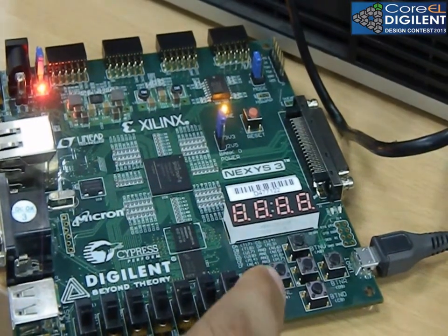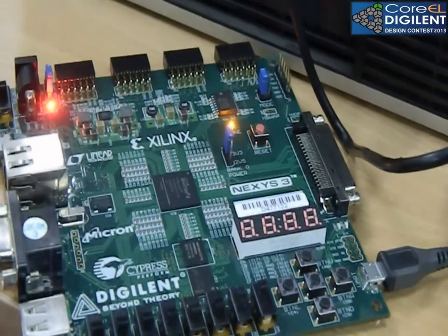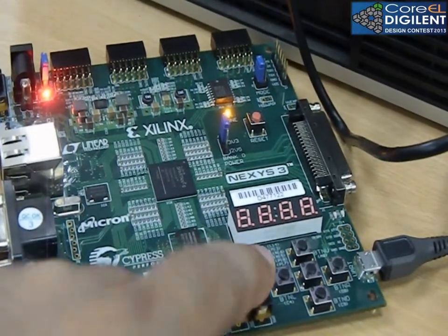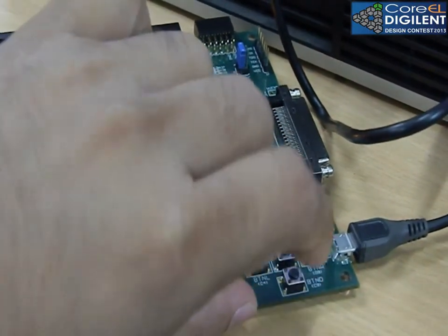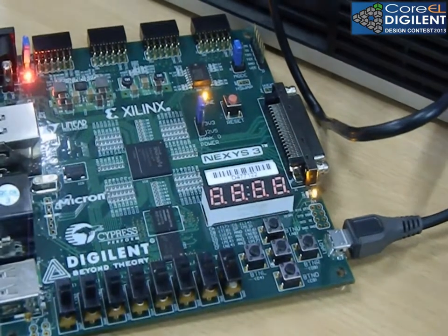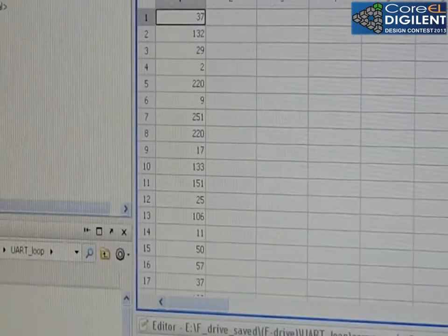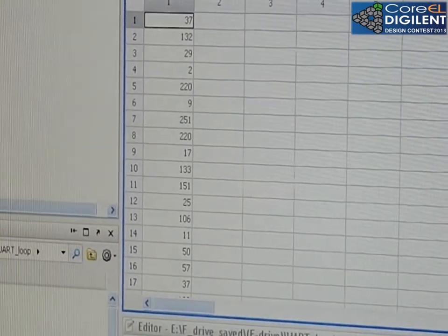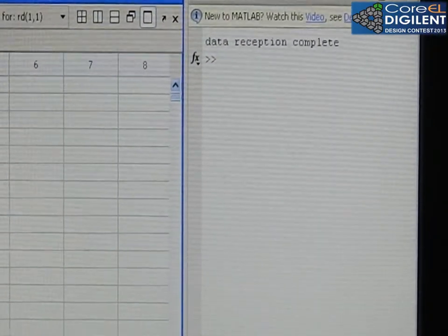Now if we reset to 0, then the data will be transmitted from this hardware to the PC. See, this is reset 1 now. Now it's 0. Now we can see here on the PC the same data has been received, and here data reception is completed.